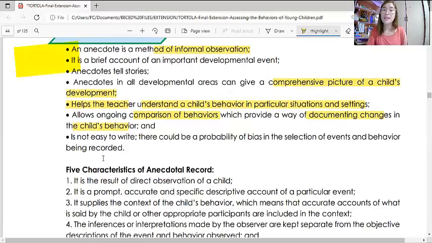So it's not easy to write. There could be a probability of bias in the selection of events and behavior being recorded. So, just like in the previous lesson, the formal and informal observation, we cannot deny that sometimes nasagulan din siya of bias and sometimes it's unreliable. So we really have to be careful in conducting observation to the young learners.